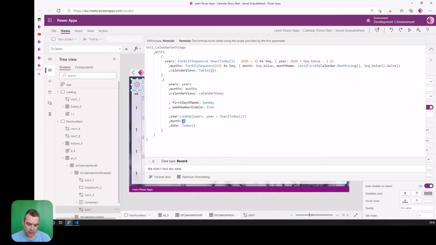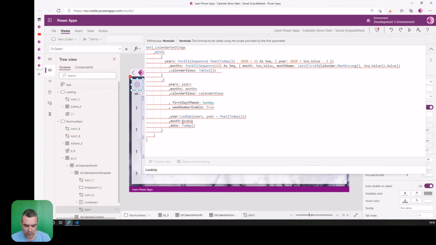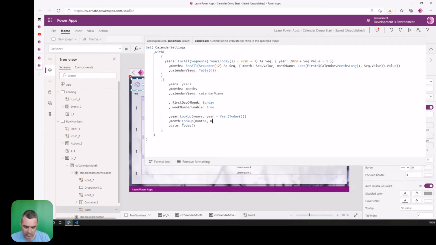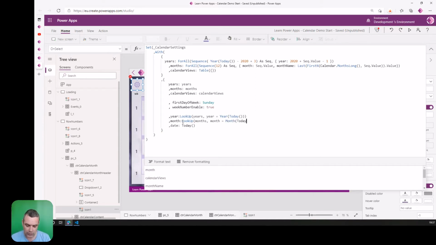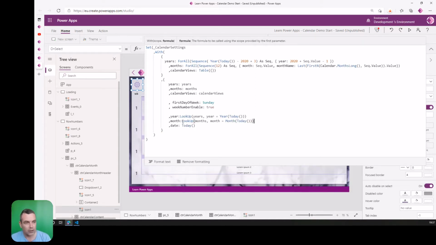Now here also we can have a lookup inside of the months. We have the month property, and it should be equal to the month of today, right? So now we have the lookup here, and great. Now, of course, here we should have a calendar view, and this should be a record also.